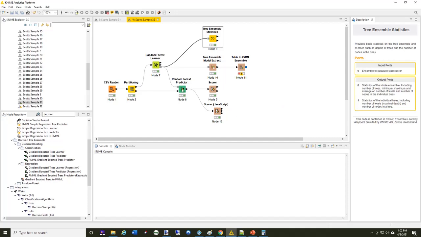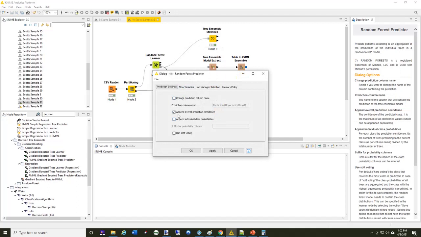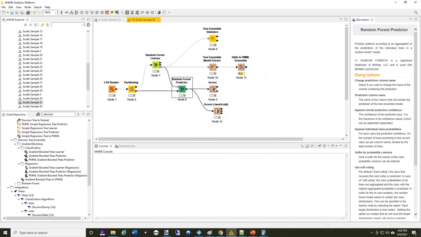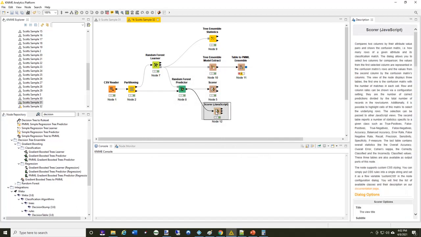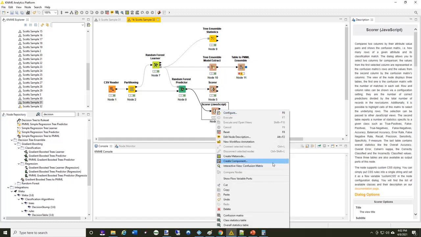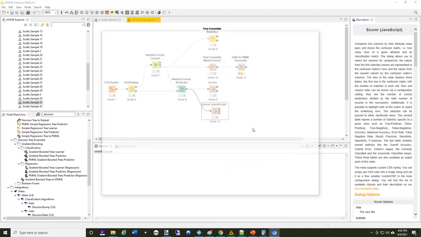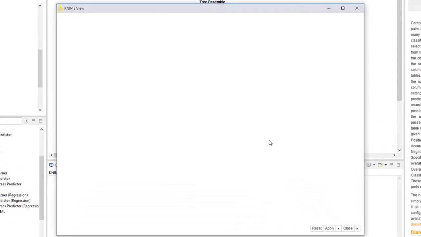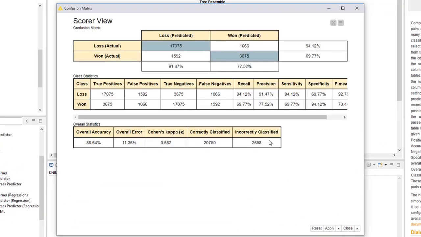So in my random forest predictor, I still have the same thing. I've appended the confidence levels so I can use them in the scoring. And instead of the scorer node, I thought this time I'd show you the Java scorer node. It's just a little more interactive version of the scorer node. In interactive view, what you can see is you can generate this as a table because it's like all JavaScript views.